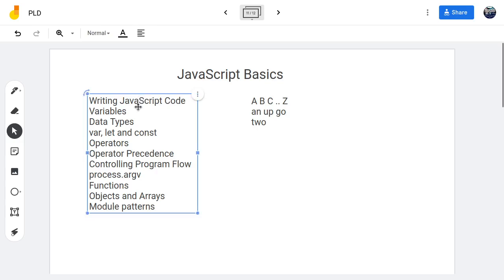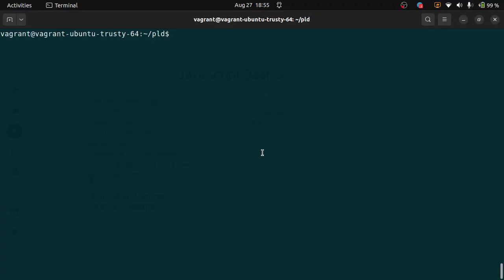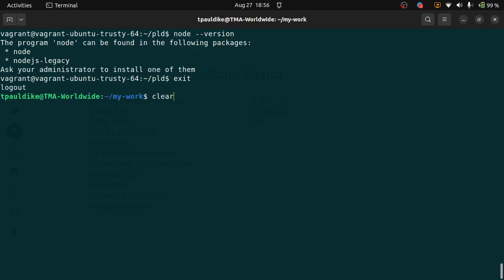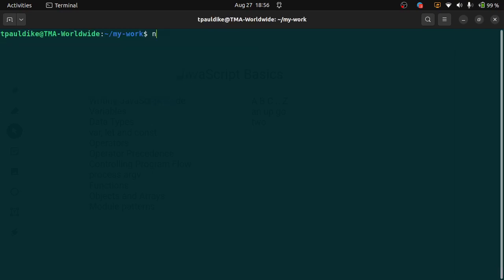Now, let's talk about writing JavaScript code. I have it installed in my system, and to check, do this: node --version. Okay, it happened not to be installed here. This is Vagrant, so I'll simply exit and use my system. So let's check.